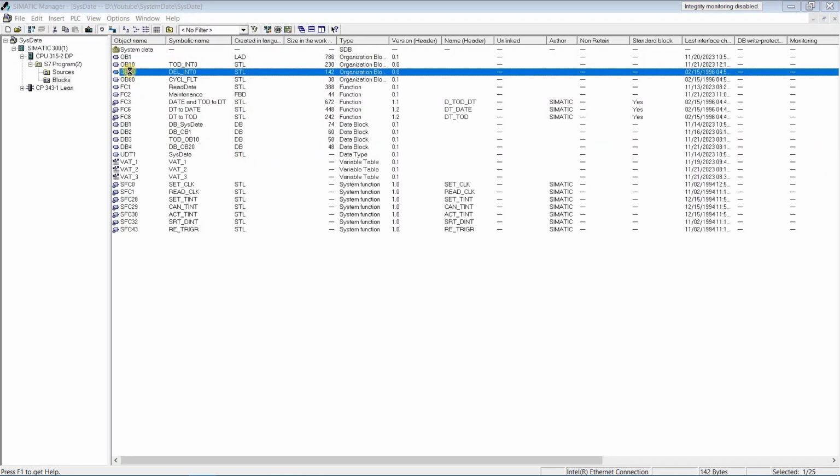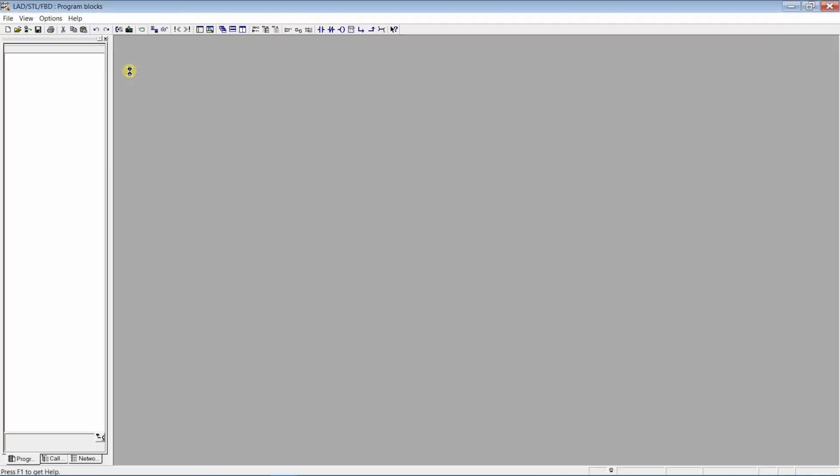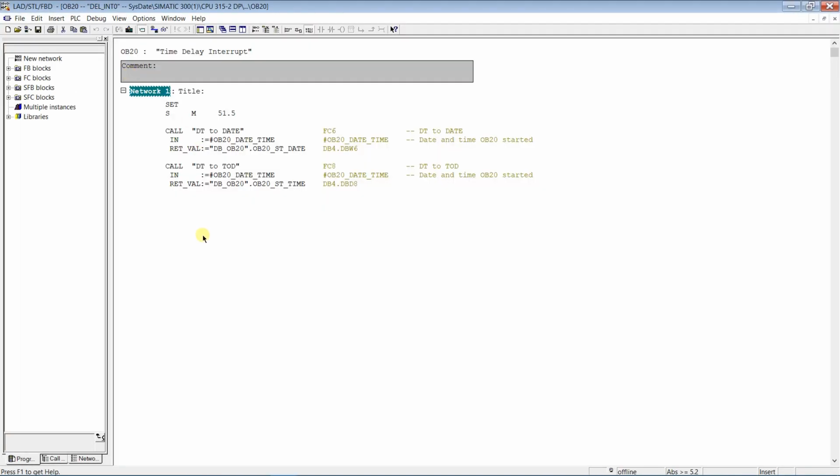Import the time delay interrupt OB20 from the library to your project, and open it. As you can see, on the time delay interrupt I am going to set a memory bit, and I am going to save the date and time of day of the occurrence.